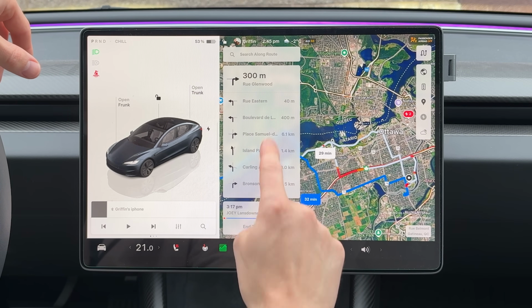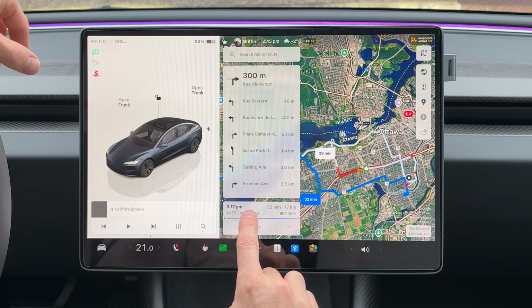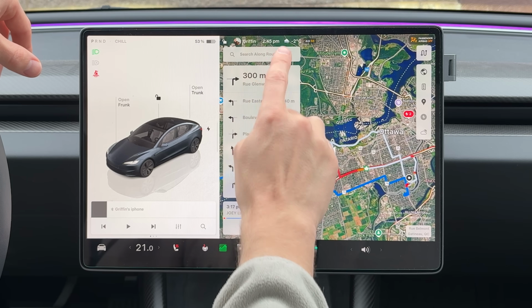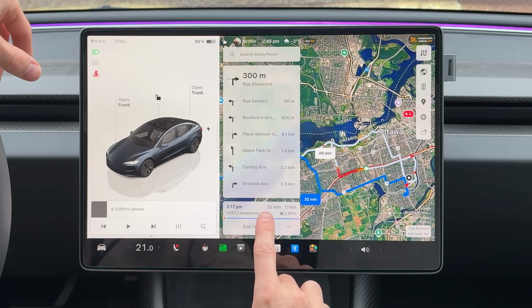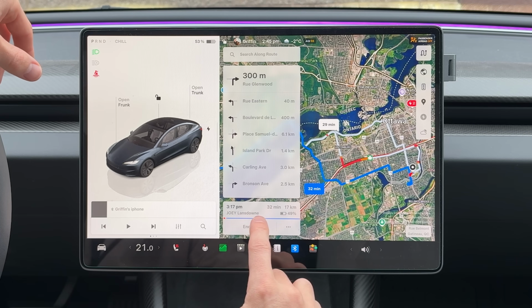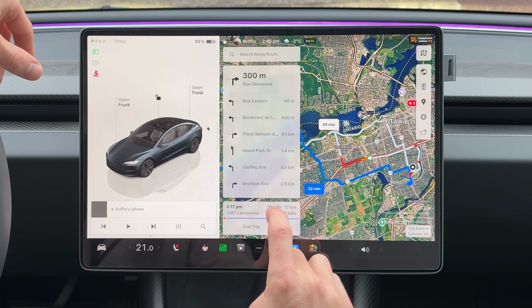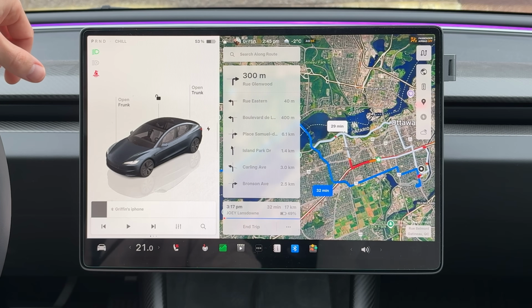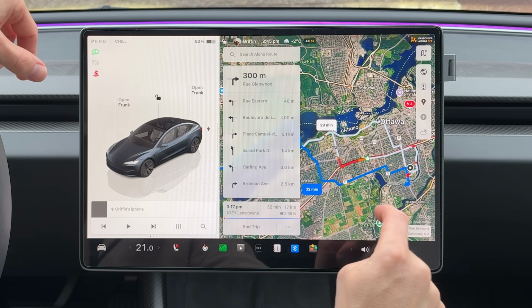So in this case, it is saying that we would get there at 3:17. It is currently 2:45. It would take about 32 minutes to get there, and it is 17 kilometers. That is the location, and then right here is the percentage, estimated percentage that is, of the state of charge of your Tesla when you get to the destination.